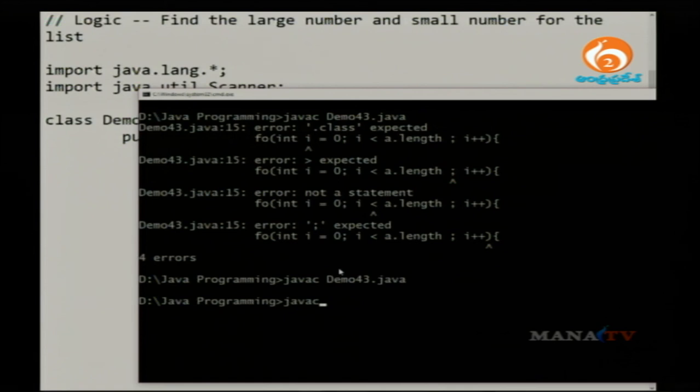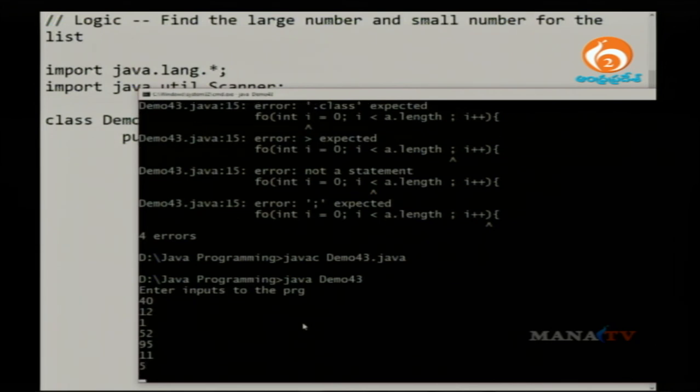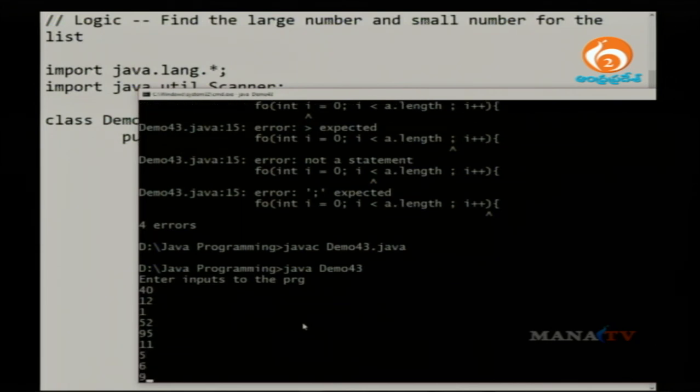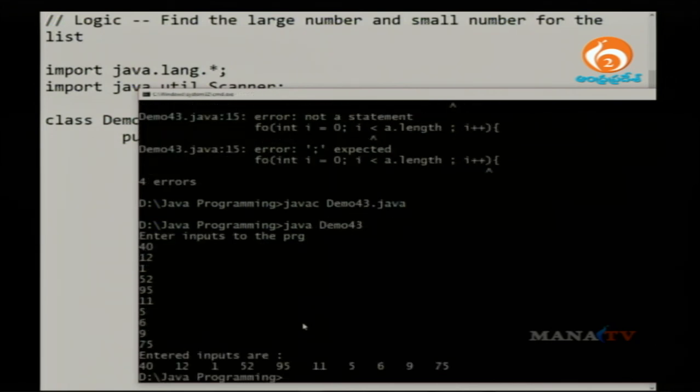So java followed by Demo43. It asks for inputs to this particular program, so I will give random inputs: 40, 12, 1, 52, 95, say 11, 5, 6, 9, 75. So these are your inputs, and whatever you have entered, this is all your inputs format.